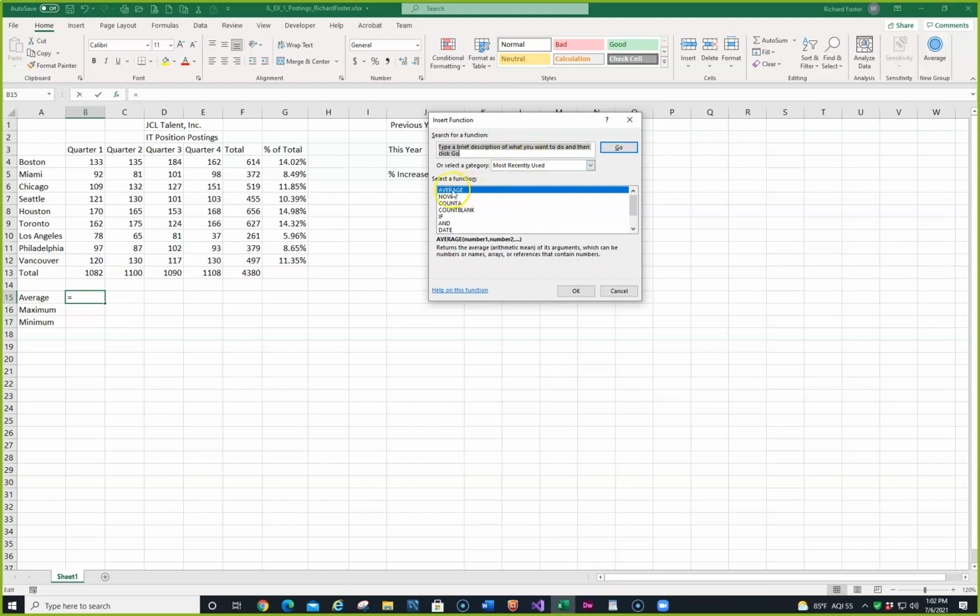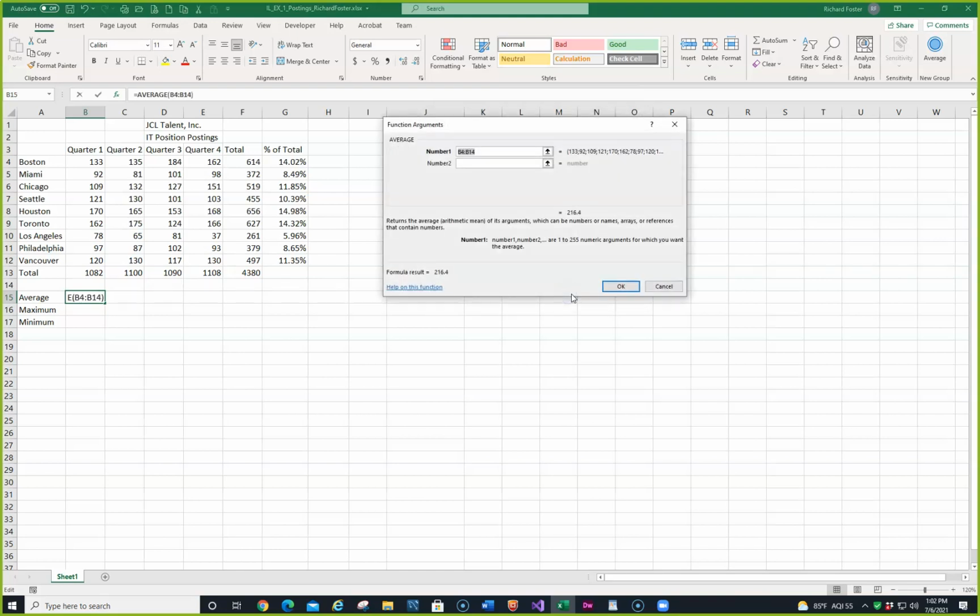For instance, the reason why average is here is because I just used it a little while ago. You can go to most recently. You can choose it to all. You can also break it down by category, which maybe statistical in here. Or you could just go up top here and type in average. And notice there's average. So once you click on it, it tells you what you need to do.